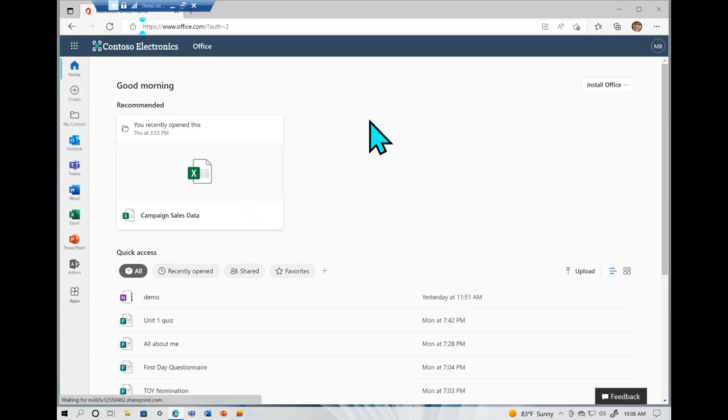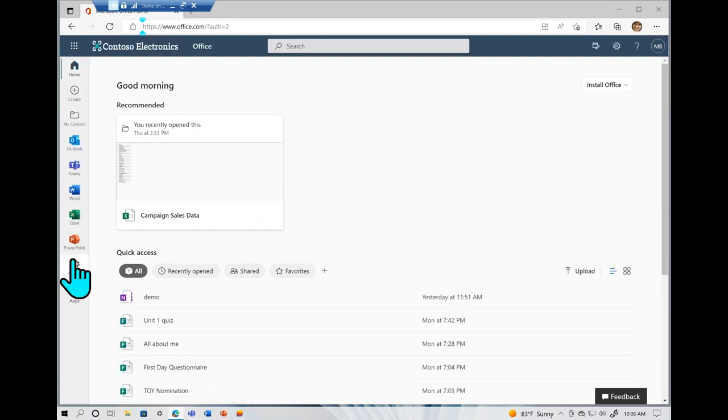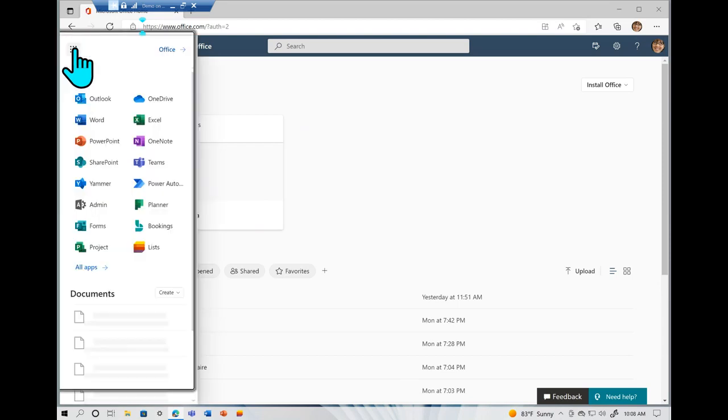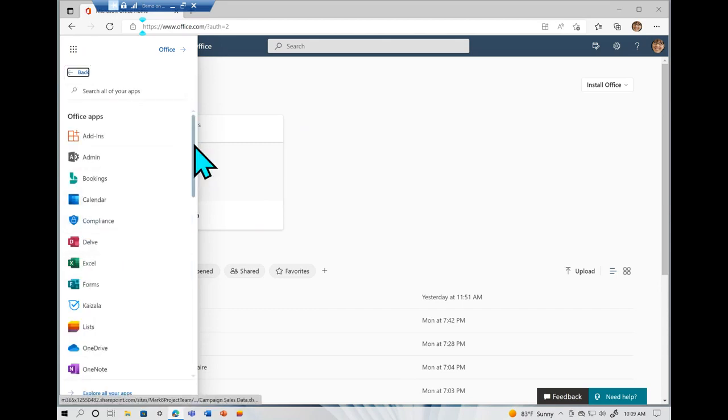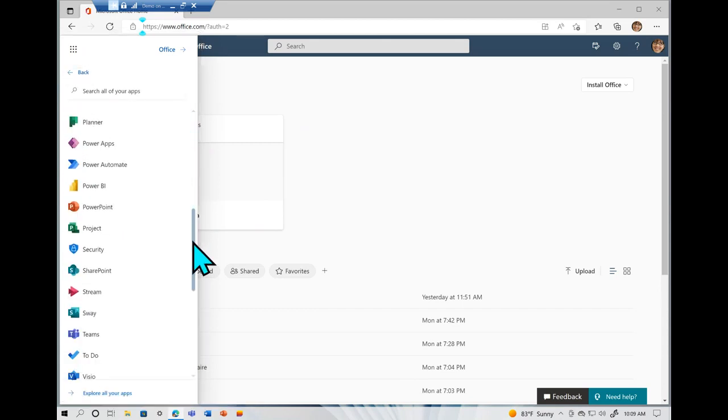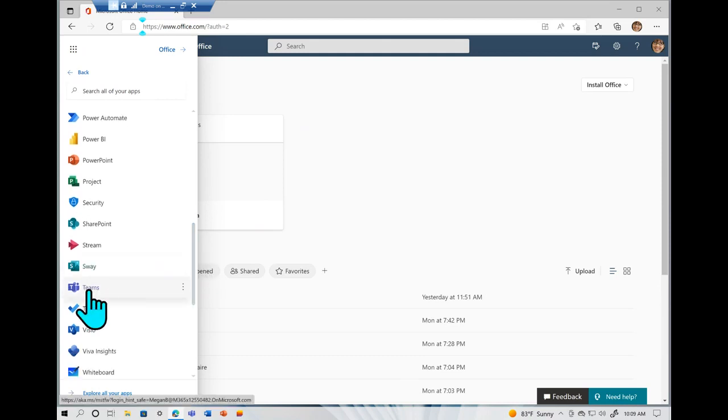And on the left-hand side, you'll see your rail with all your apps. Now, if you go to the very top, you will find your app launcher. Many people call it a waffle, but I will click on the app launcher, and I should be able to find Teams in my apps. If you do not see it, that's okay. You are able to navigate towards the middle of the screen where it says all apps, and by clicking on this, it will open up all the apps which are available to you. They are listed in alphabetical order, and you can launch Teams from here.